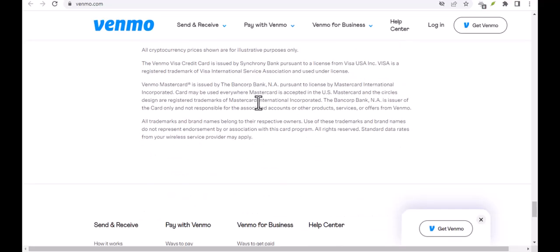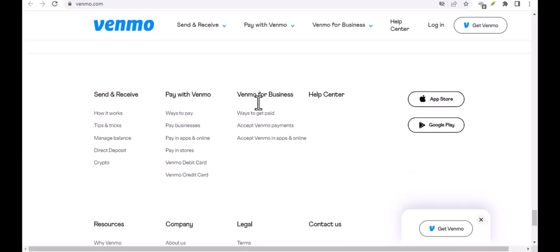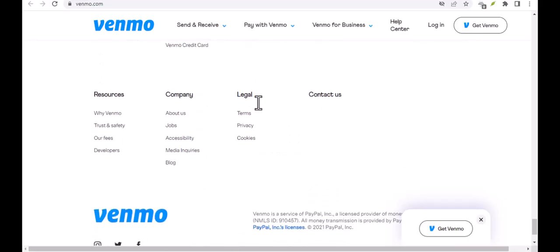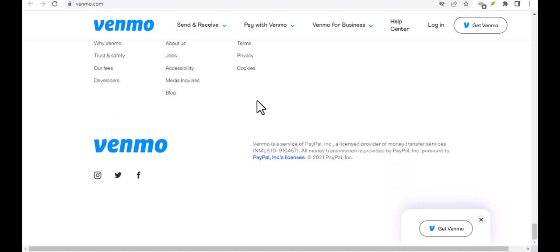Supercharging security. Protect your money and data. Security is paramount when dealing with any financial app. Venmo offers several robust features to help keep your account safe.